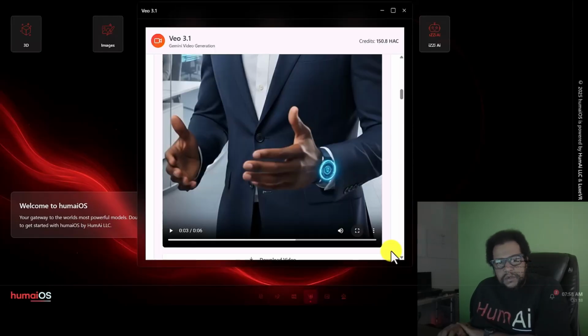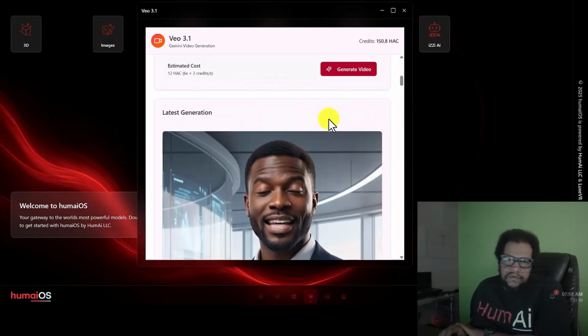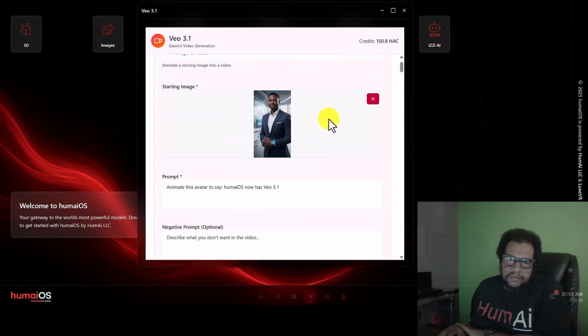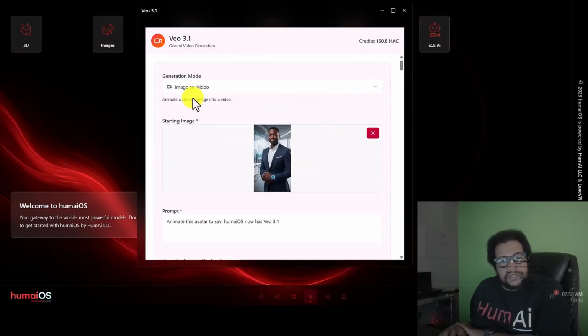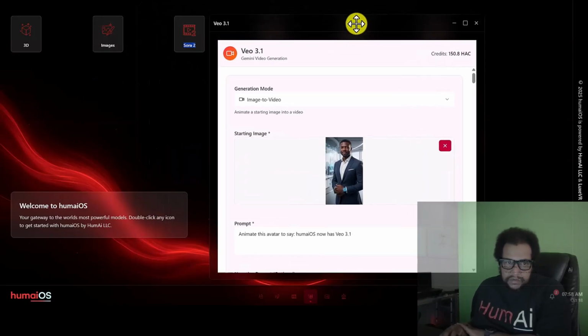Yeah, so there we go. Veo 3.1 allows us to use faces in the API, whereas Sora 2 does not allow us to use faces in the API.